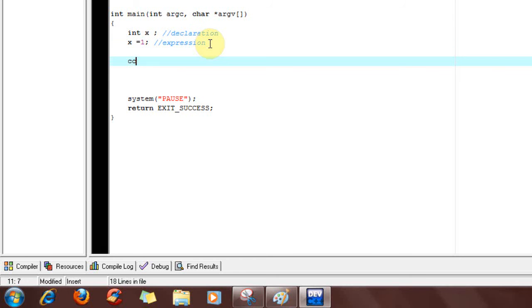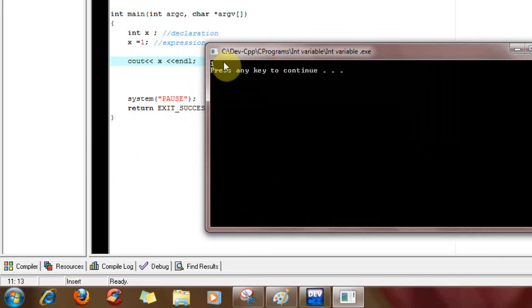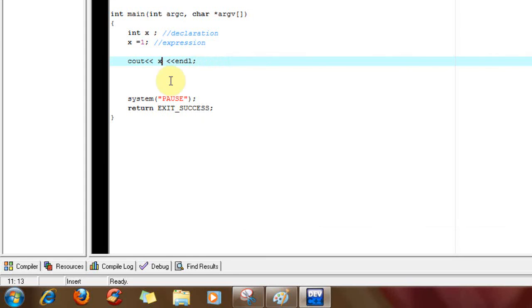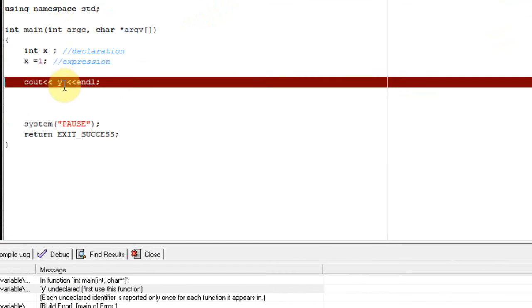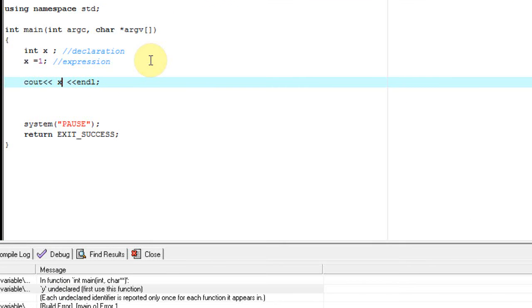Now let's display it on screen. If you've seen my previous videos, you know how to display stuff on the screen. So let's just write x there. The variable comes without quotes, and you have 1 written there. And if I write y there, you'll see I'll generate an error. Y is undeclared. So before using a variable, you need to declare the variable. That's a very important thing.